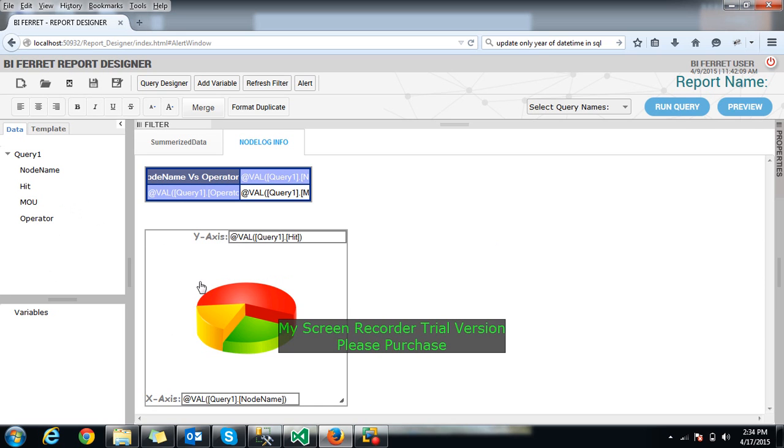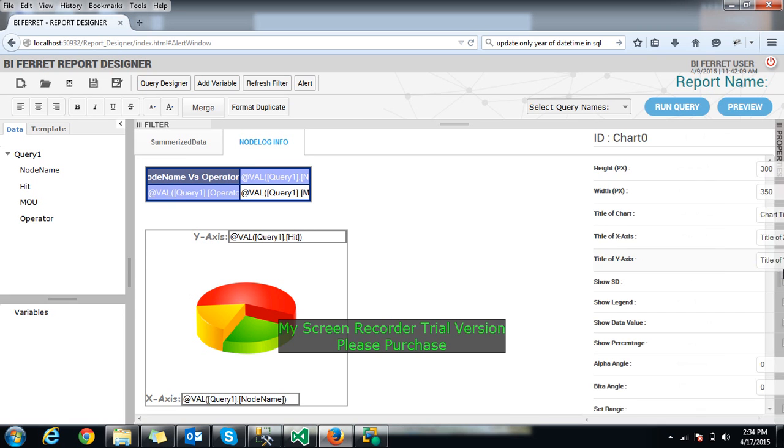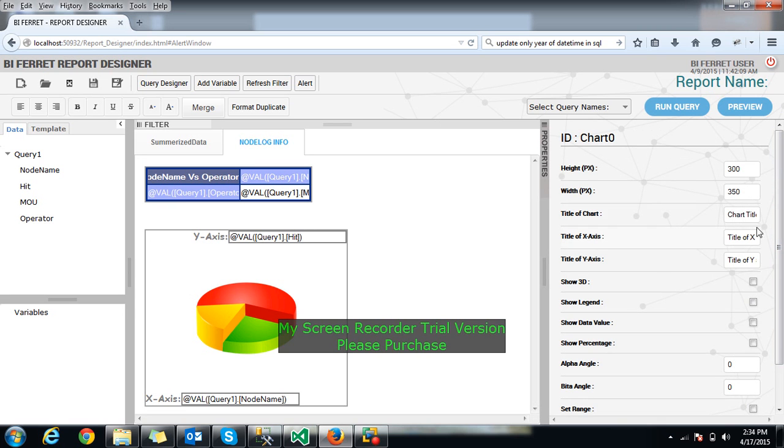And like the pivot table and other tables, I can also set the properties of the chart by clicking the chart and going to the property panel. This is the chart height with chart title. I can set the chart title like node name versus hit. I can set the title of the x-axis, which contains node name, and set the title of the y-axis, which contains hit.